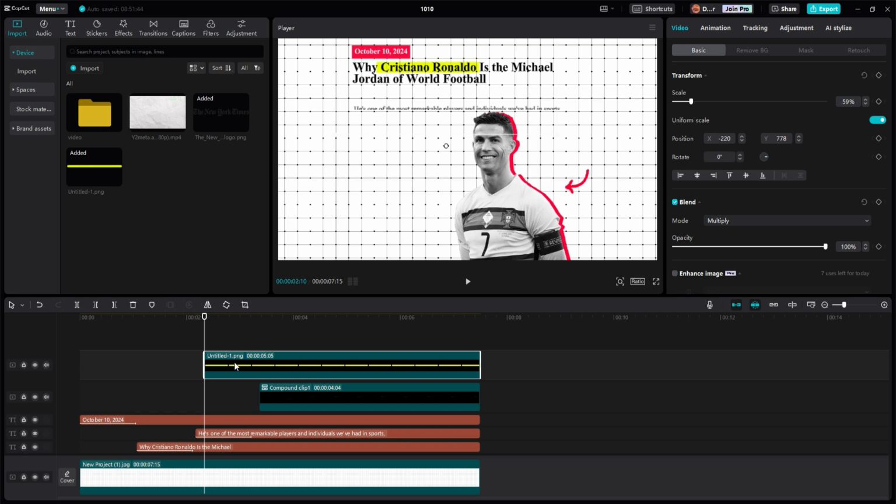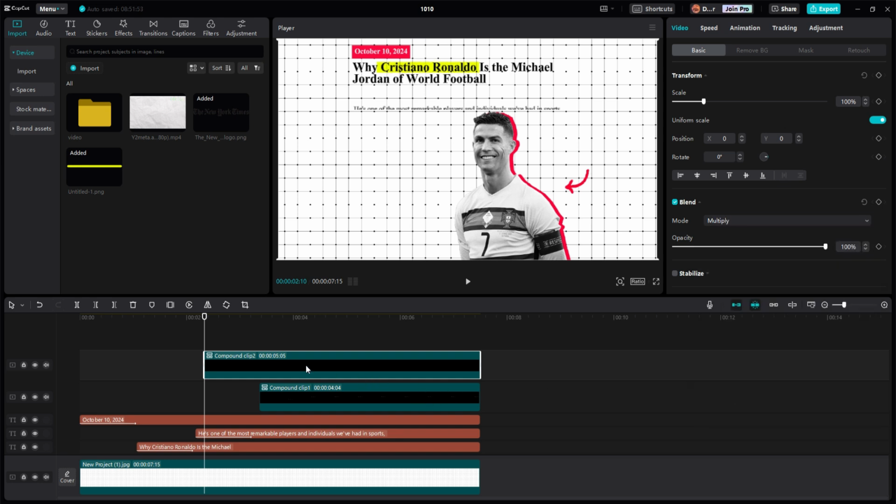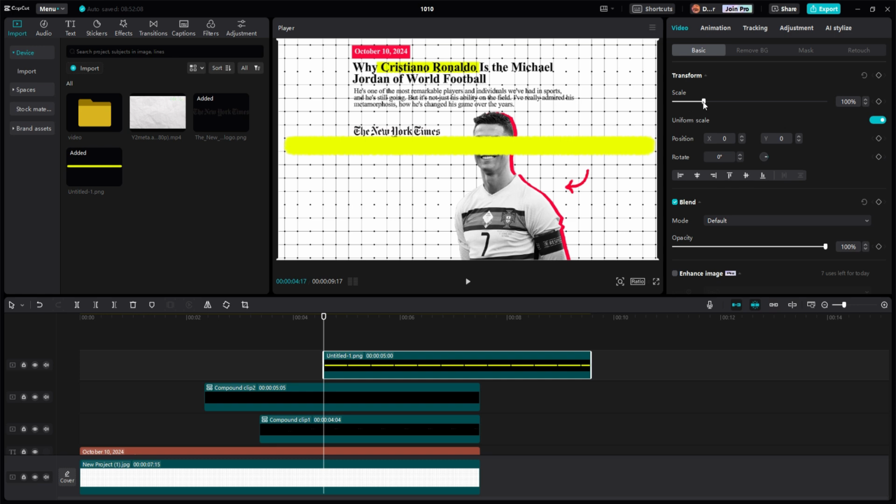Now right click and then create compound clip. After that, change the blend mode again to multiply. Now I'm gonna highlight another word here. Let's, for example, he's changed his game over the year, so let's just add the highlight layer again, then scale and position it so it's cover this word.